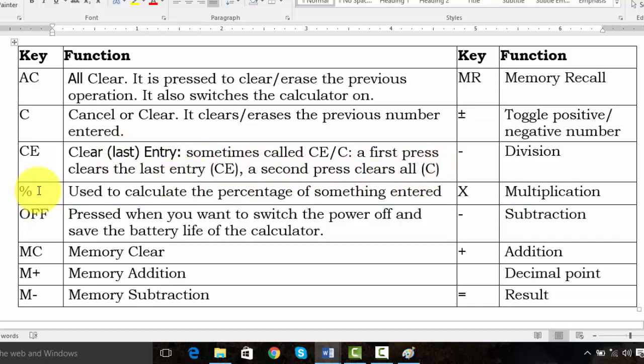Then we have what we call a percentage key here, used to calculate the percentage of something entered. We also need to practice on this one. Then OFF, pressed when you want to switch the power off and save the battery life of the calculator. So you discover that on the calculator there's the battery, and it is written OFF to switch off the calculator.